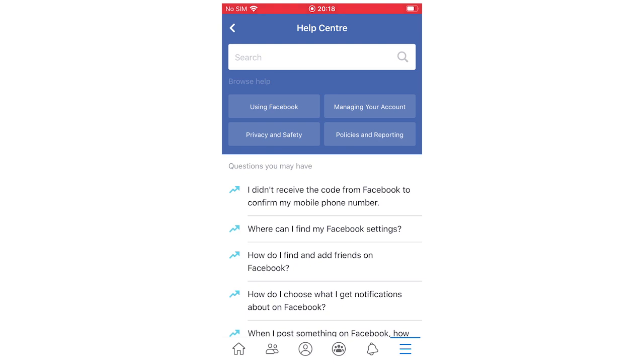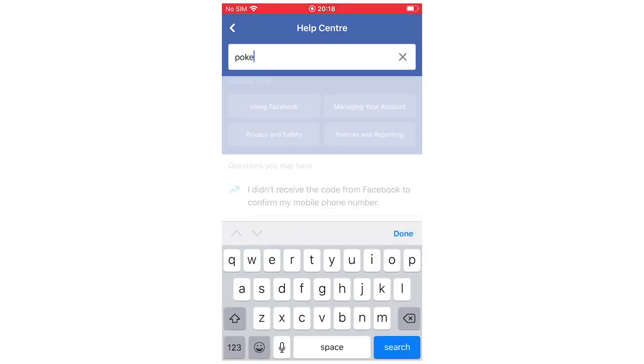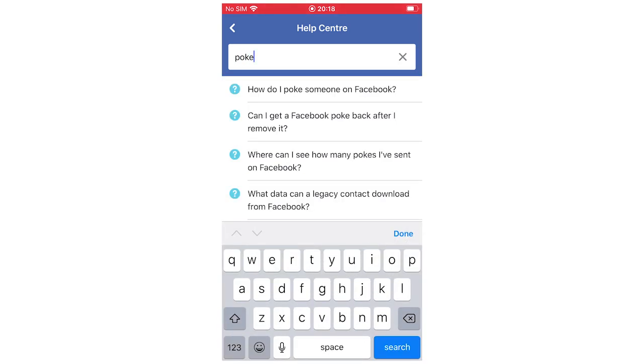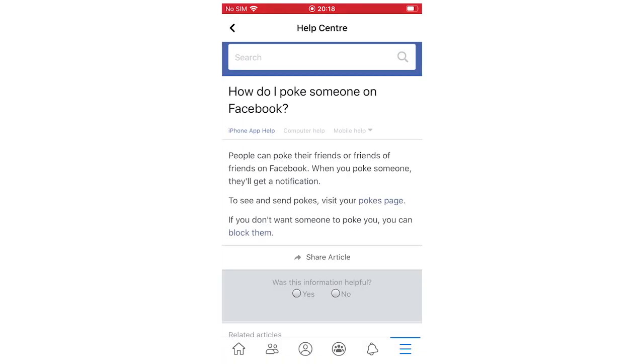Click in Search, then type Poke in, and at the top one there, "How do I poke someone on Facebook?", click on that. It's going to bring up this Help Center article, and you can see in the middle there it says to see and send pokes, visit your pokes page. It's going to have a link there.